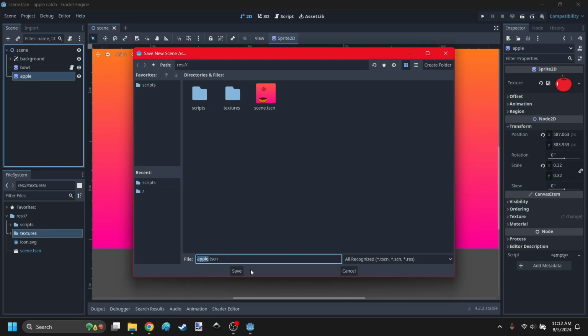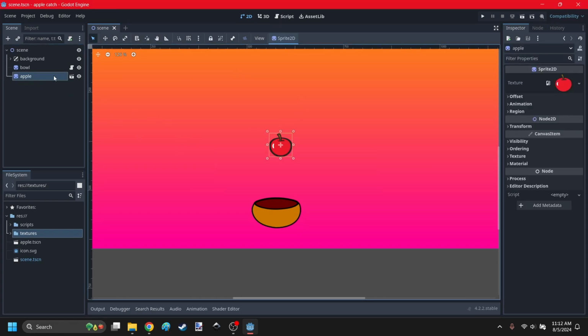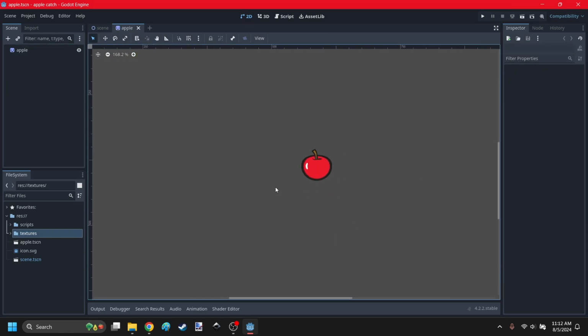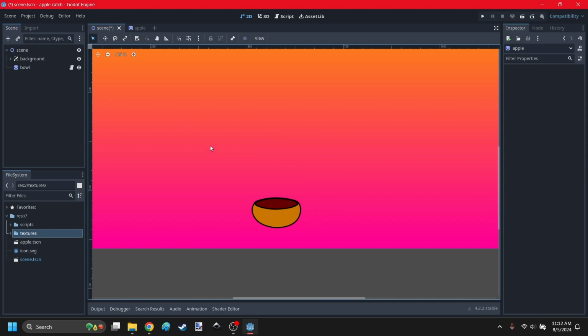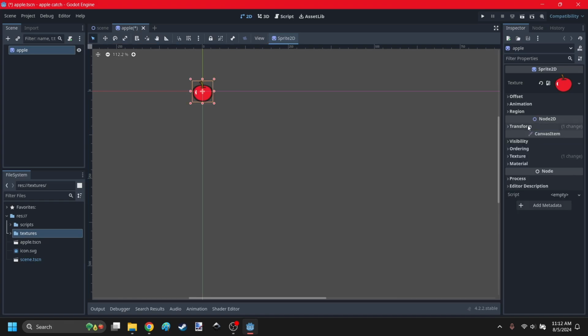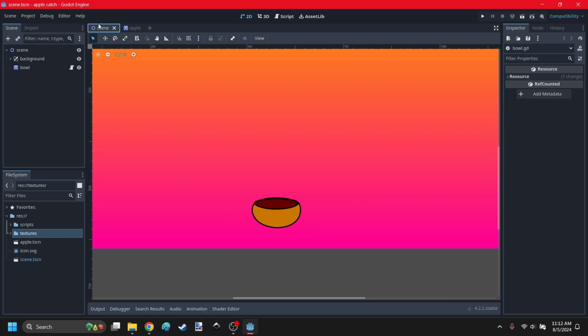And we can just call it apple.tscn. Sure, I'm not going to create a folder for it. But yeah, if you click this little icon right here, it's going to bring you to the apple scene. Alright, so I can go back to the regular scene and just delete the apple from here because I have it in its own little scene here. So set the position back to the center. Yeah, I'm just going to keep it like this for now.